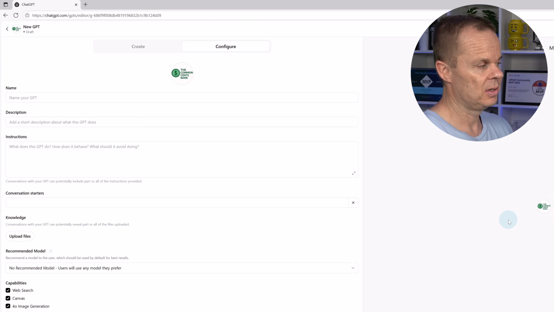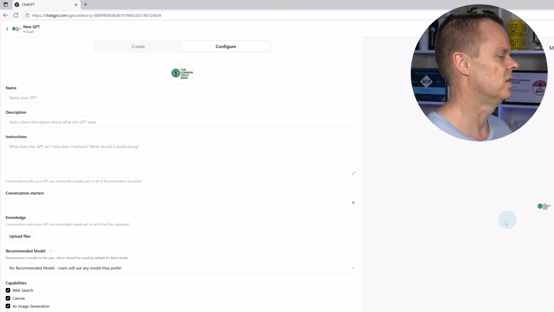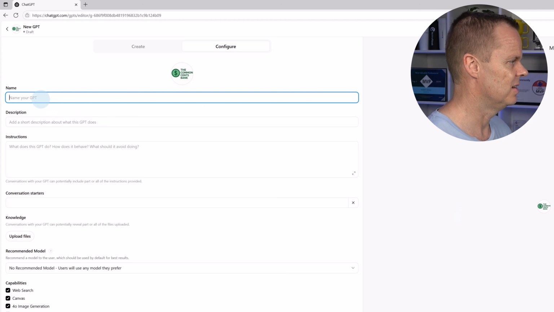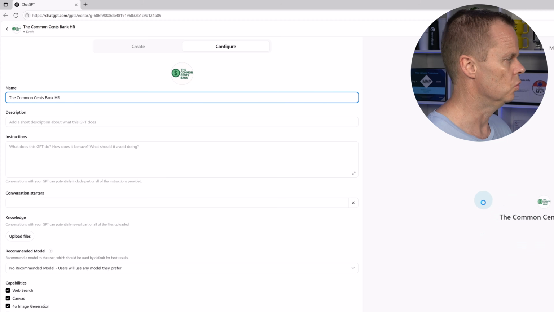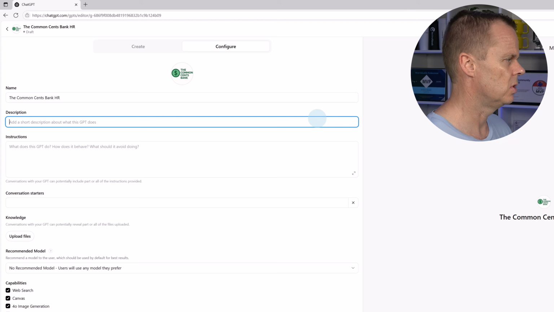We have not filled anything in the custom GPT. Let's give it a name. I will call this one the Common Sense Bank HR and call it here. And then you will see it updates to the right. We will also give it a description.